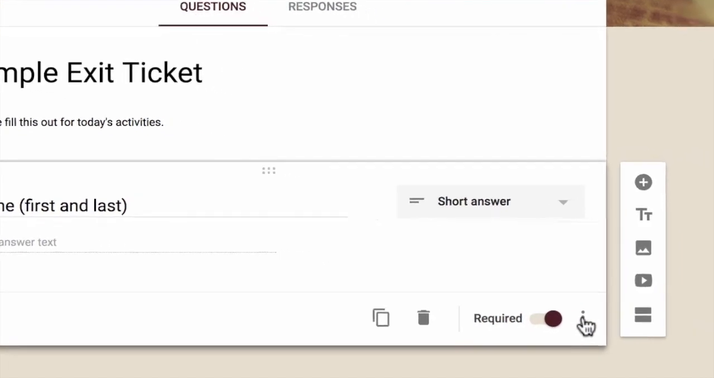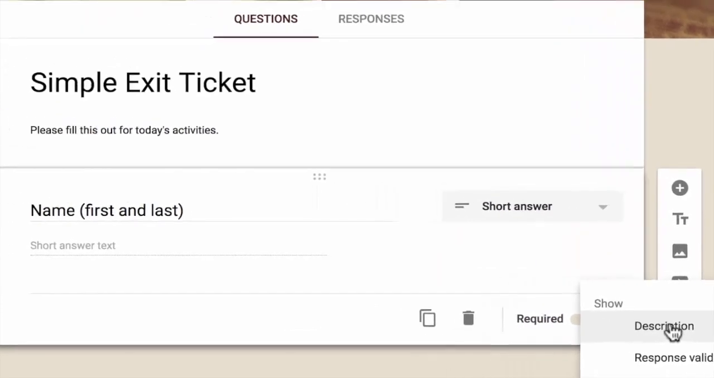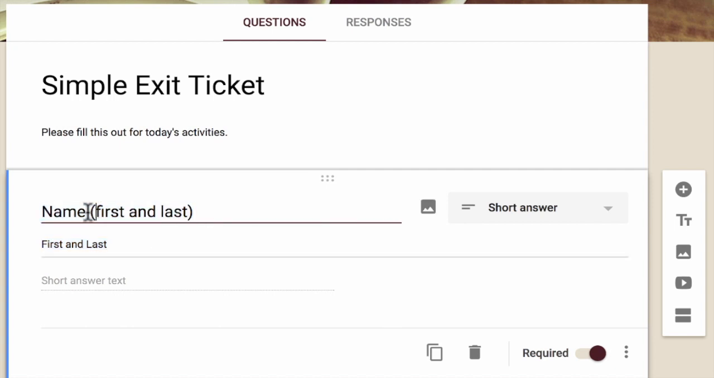Next to the required button, you've got these three dots. That's going to allow you to do a few more things depending on what type of question you're actually doing. So with this, with description, I could add additional. So if I wanted the question to just say name, I could click on description, for example, and type first and last down below, perhaps. And then I could take this off of the question. Keep in mind that anything that you put in this bigger area here is what the column will be on your spreadsheet. So you want to keep that section fairly short, to be perfectly honest.